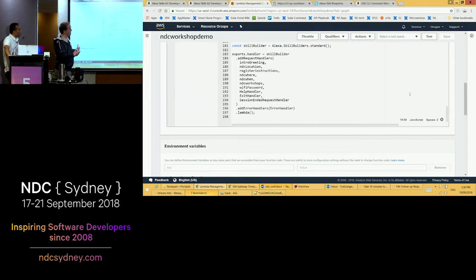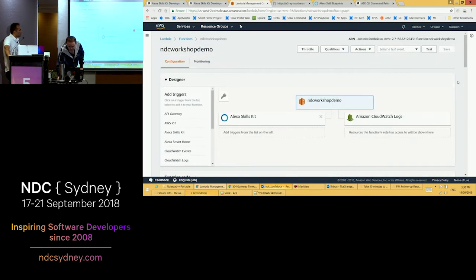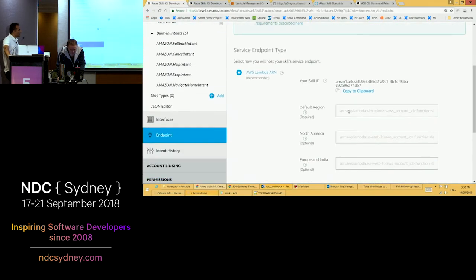Now, what we haven't done yet is how do you connect the two? For those of you familiar with Lambda, on the top we take the ARN from the top, copy, paste it into this particular region. So if you are multi-region, you can have different Lambda functions for each different region.